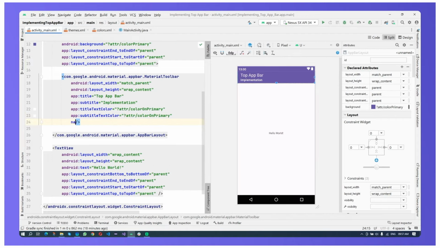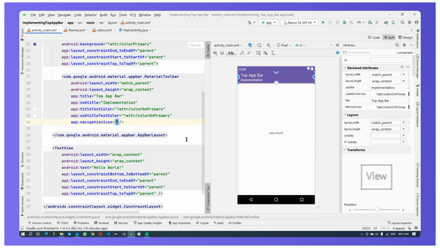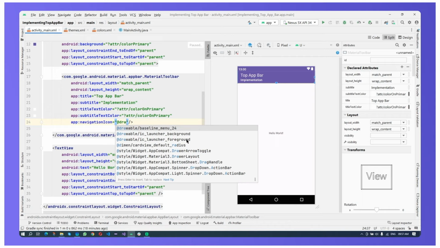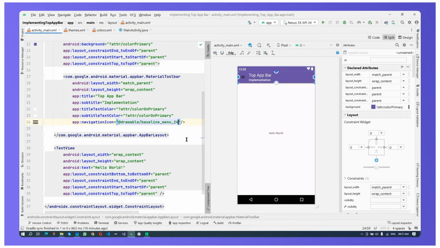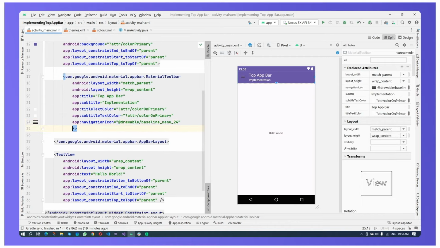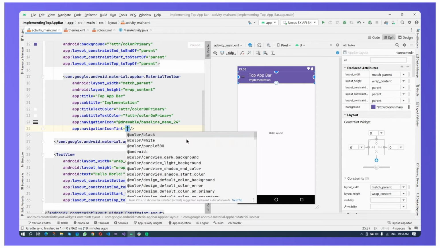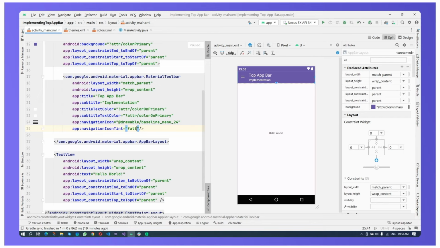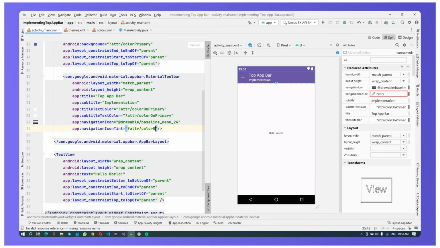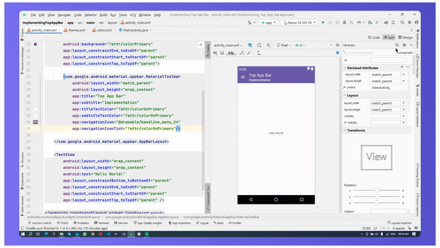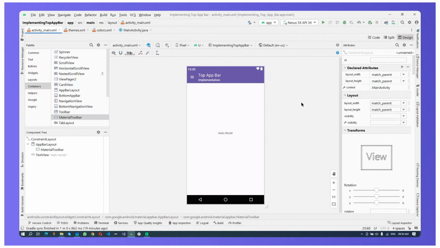We will use the navigation icon feature for this. Let's select the menu icon that we added to the drawable folder. Yes, we can also change the color of the icon. We will use the navigation icon tint feature for this. Let this be color on primary. Yes, as you can see, we created the toolbar ourselves.